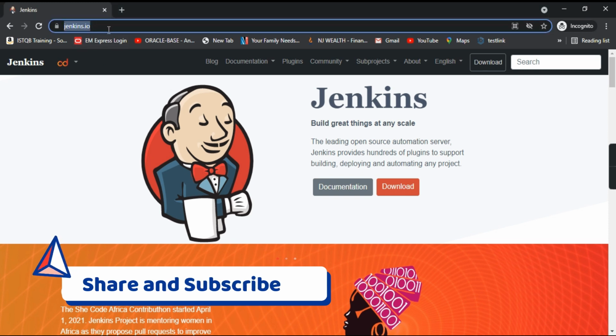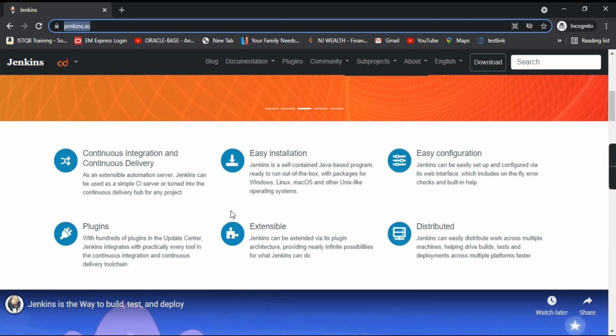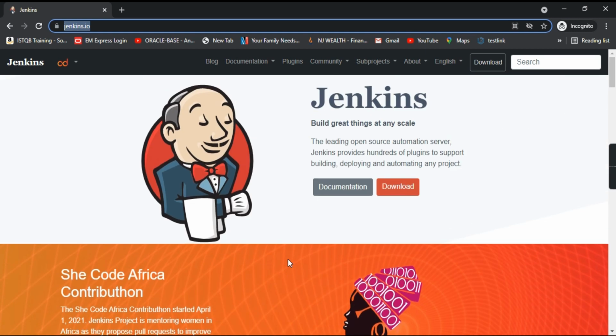So this is the website for Jenkins, jenkins.io. This is the home page and you can see all the details out here. So these are some of the benefits of Jenkins, CI/CD, easy installation, easy configuration. It provides different plugins and it is extendable via plugin architecture and it is distributed. So it can be run across multiple machines.